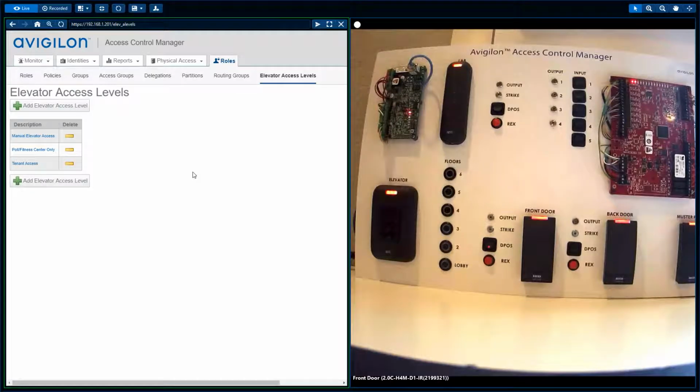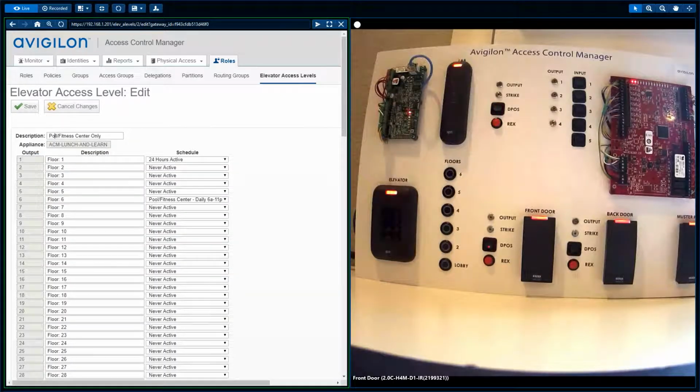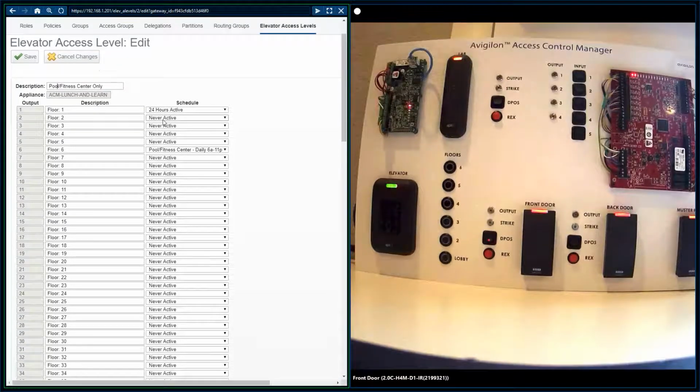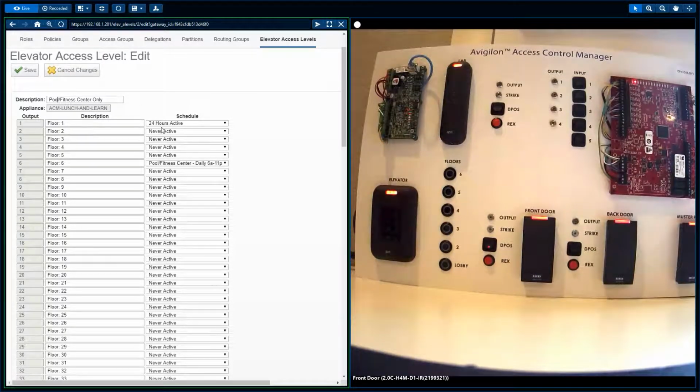We'll just set up another elevator access level. So here I've created one. I've called it poll, but it should be pool. Pool and fitness center. You can see they can still get to the first floor. It's the path of egress. But you see for floors 2 through 5, it's set to never active. And then they're restricted to the same hours as residents. So I use the pool fitness center schedule, so they'll be able to get up to the 6th floor once they present their credential between 6 a.m. and 11 p.m.